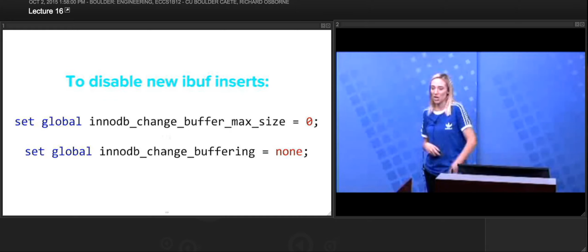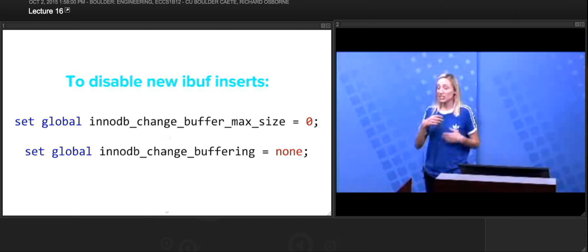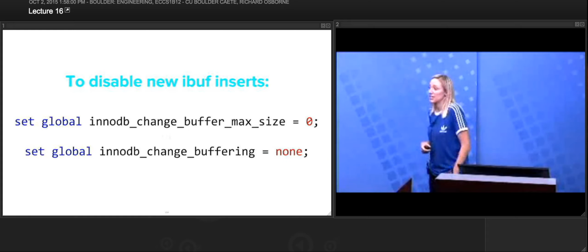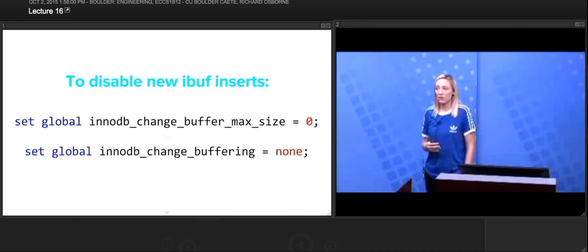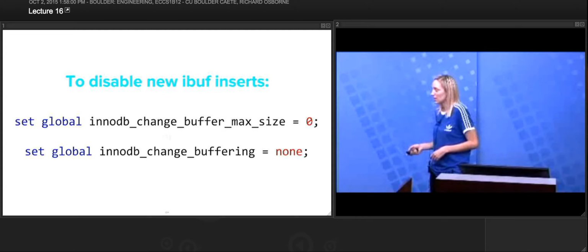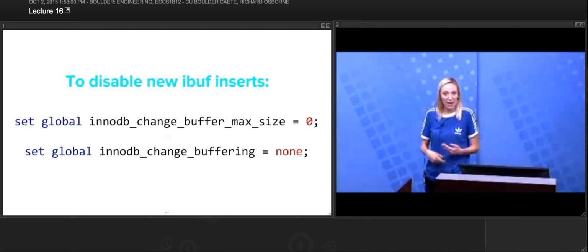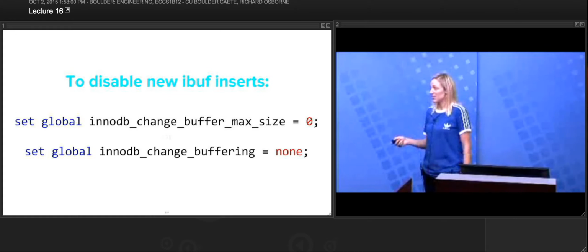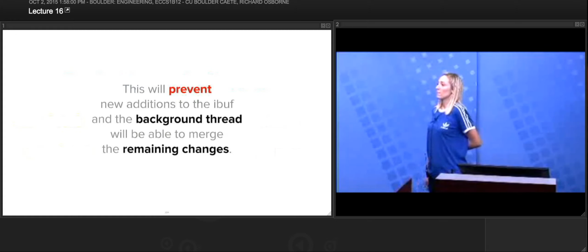And so what happens there, we're inserting all of this data. It's utilizing the iBuff. Maybe there are 50 pages in there. We turn it off. Those pages are still in there, but no new pages will get inserted. It'll start just doing random I/O and going to disk to write those changes immediately. So then that background thread will just merge the changes, and then the iBuff will be empty, and we'll hit the exit condition. What's the downside to doing that?